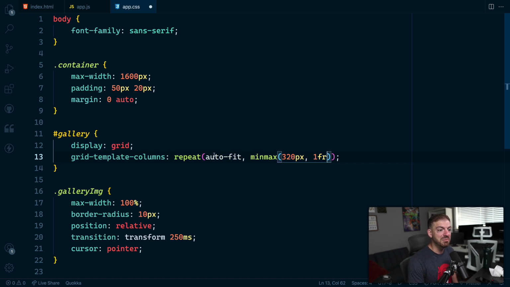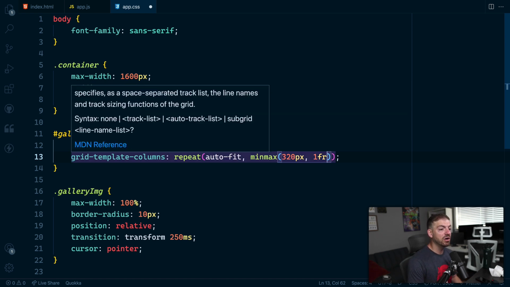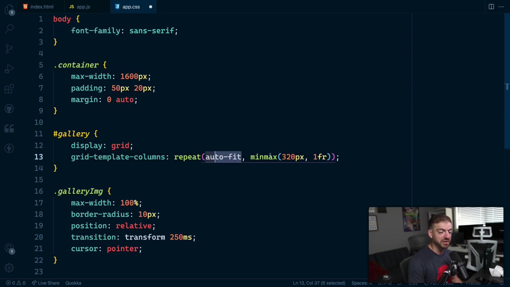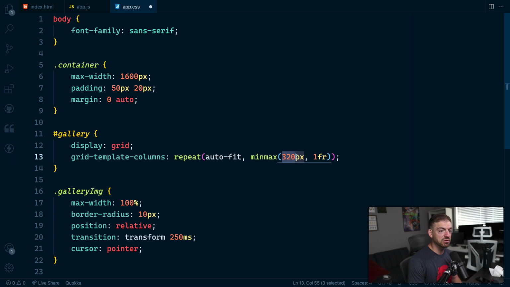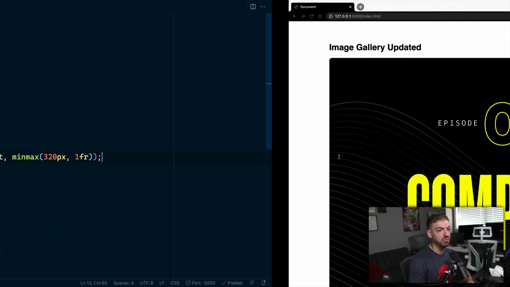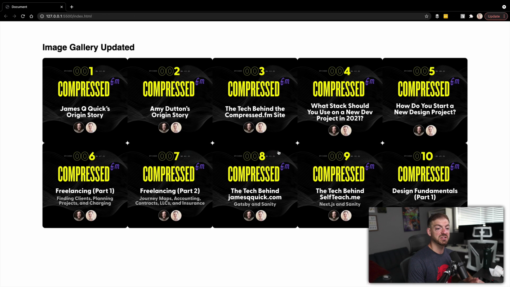We want to fit as many as we can onto each row. So we'll auto-fit. And then each one of those items should be a minimum of 320 pixels with a maximum of 1fr. So let's take a look at what this looks like. Cool. So that starts to work.